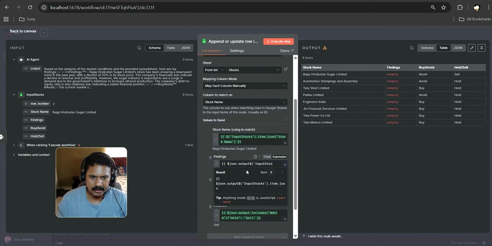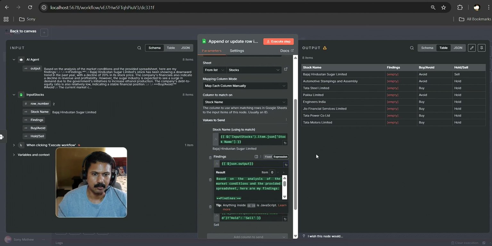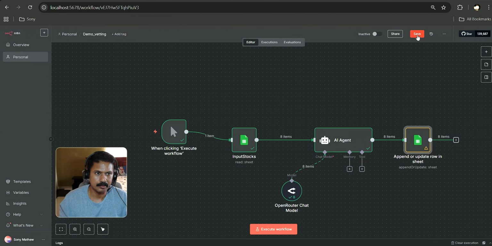Right, let me try something else. Let me just put it as output, the whole thing. Yeah, that works. So essentially, the whole research that it did, I want it in that column there. Now let me just go back and execute it once more. Let me save it again and execute this once more.